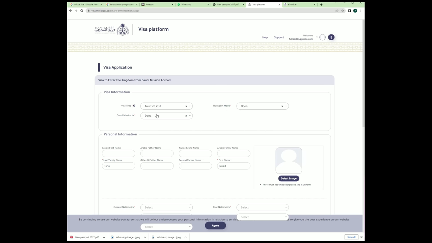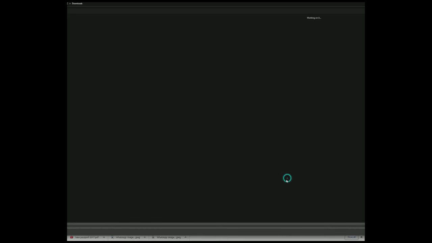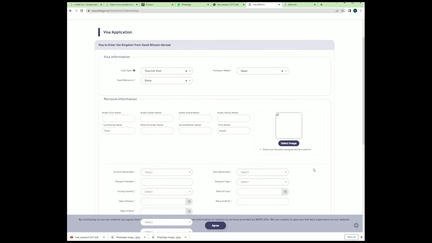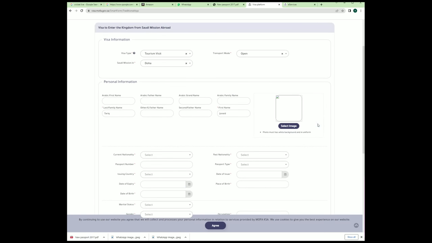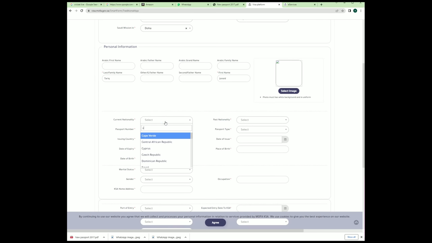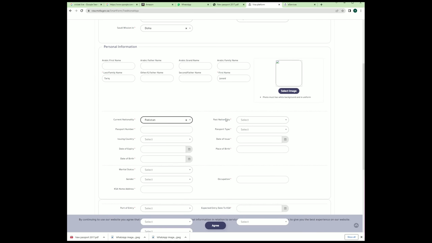Here, the Saudi mission in Doha asks which embassy you are applying for. For us, we are in Qatar, so I have chosen Doha. The first name is Junaid and the last name is Tariq. I will just upload the white background picture here. It will take some time and it will be uploaded. After that, choose nationality, Pakistan.